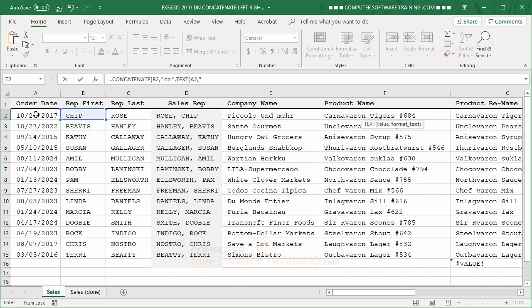Then in quotations, I will put in the way that I want that date to look. In this case, it's going to be MM for the month, /DD, slash YYYY, quotation mark, close the parentheses, and then comma, and then in quotation marks, space, sold, space, quotation, and then comma. Now I need to do the dollar amount, so we need to reference that.